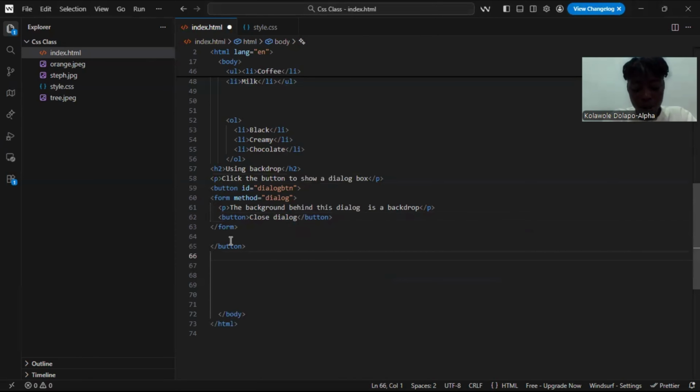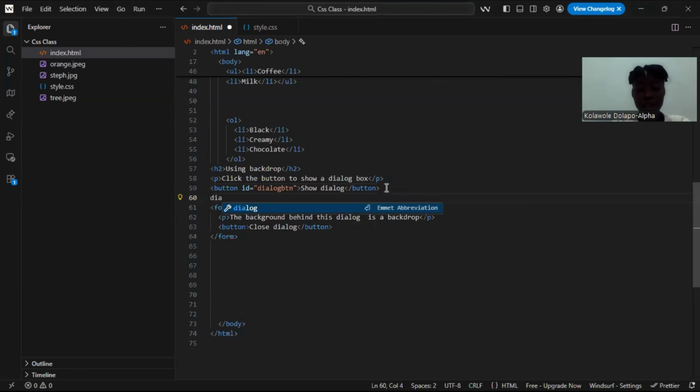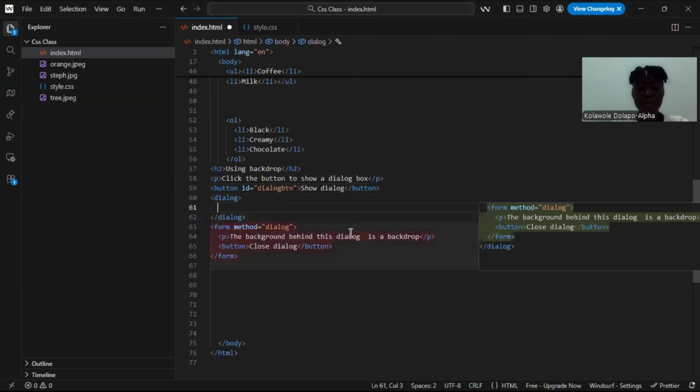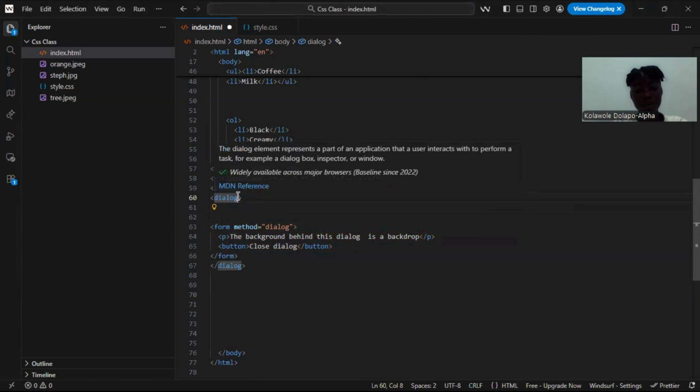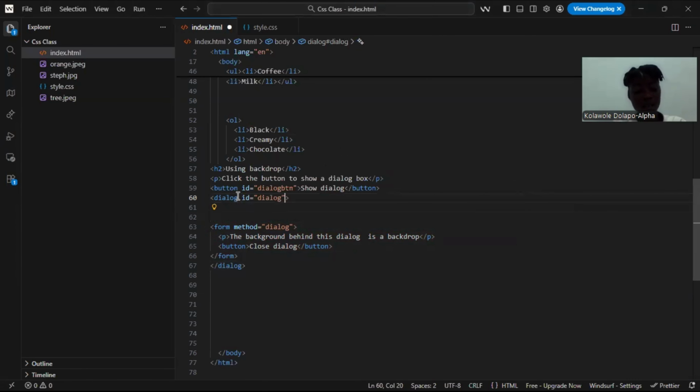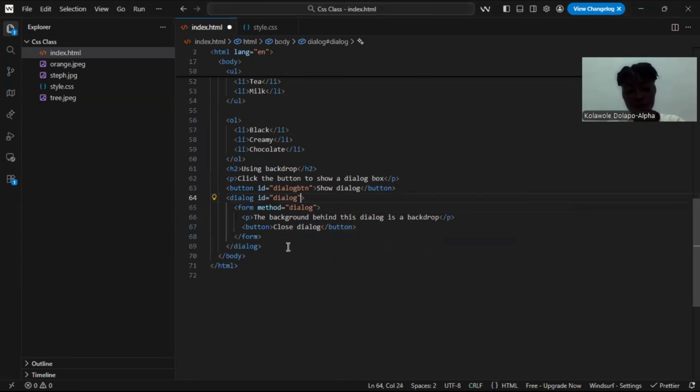So since we are going to be making use of, I think in this place, I am meant to have a dialog. Then the ID will be, I'll cut this out, bring it down. And this ID will be dialog. So let's restructure our work.